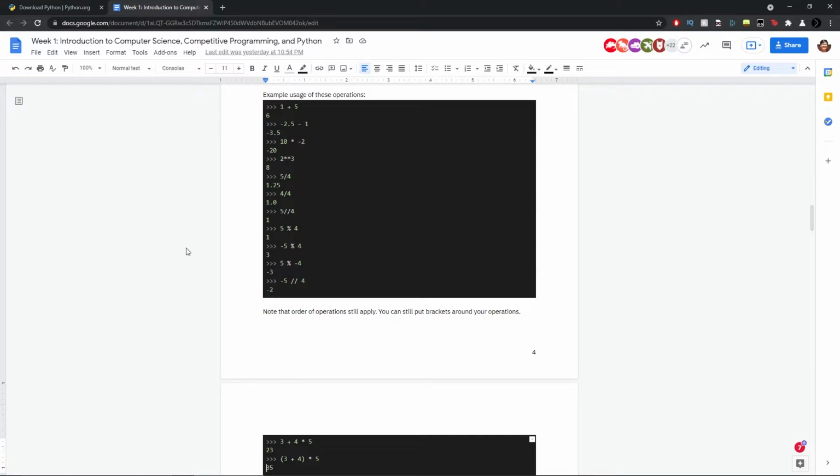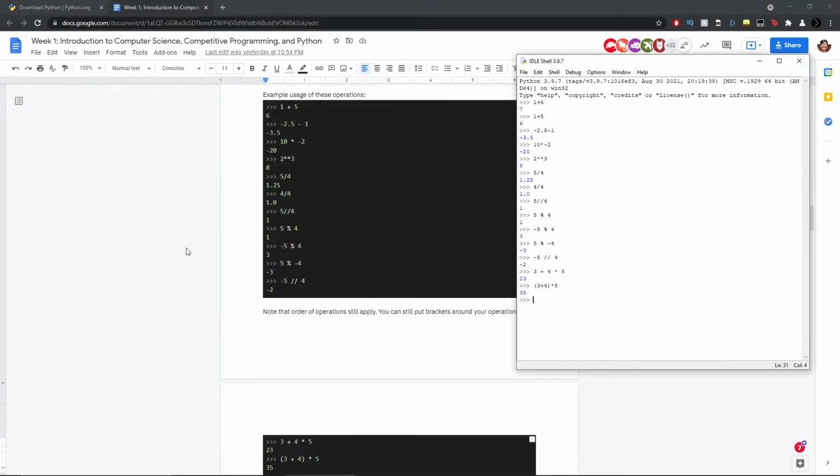Do you know what a flooring operation is? No. Okay, so what it does is take the next lowest number. So if you have 5.5, what's the next lowest number as an integer? 5. All right, then what is -5.5? -6. Yeah, that's how it works. Do you understand that? Yeah, thank you.